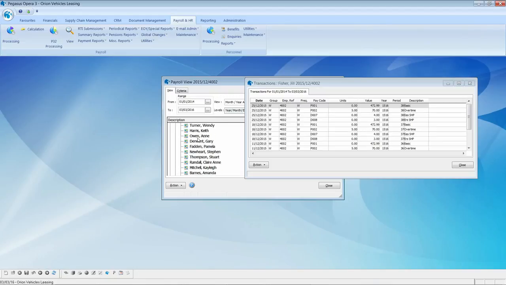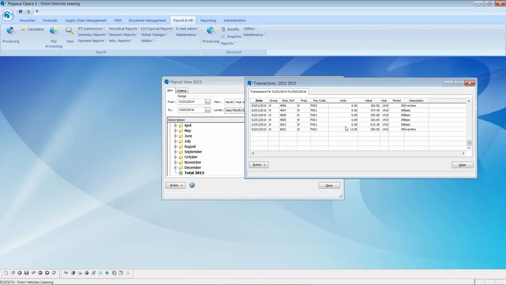If I go through and choose the whole month, then that is now showing me all of the transactions for that month. Indeed, if I go through to the year, that shows me all of the transactions for that particular year. So this becomes quite a powerful way of extracting data, manipulating data. And as we saw earlier, this can be copied across to Excel for further analysis.